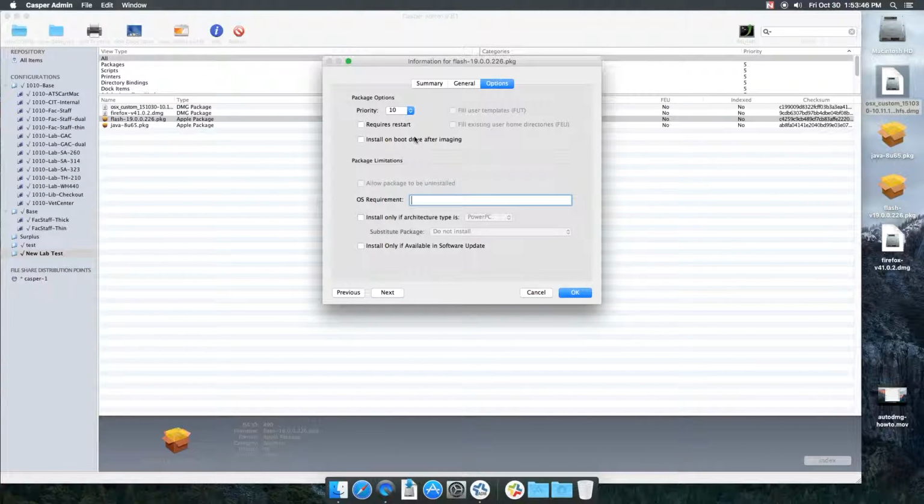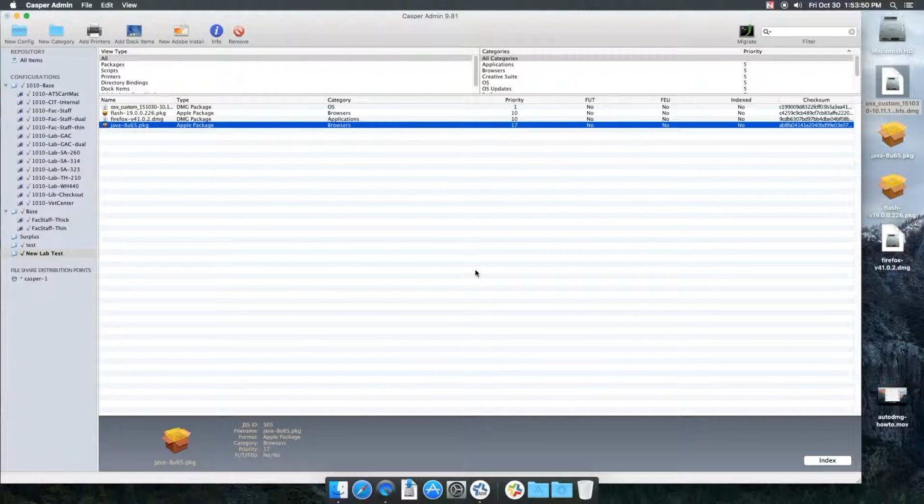We'll make sure that Flash does the same, because that's the only way it works for packaging. We'll save our configuration with a Command S, and it should be good to go. All you need to do now is netboot the Mac and run that configuration from Casper Imaging.